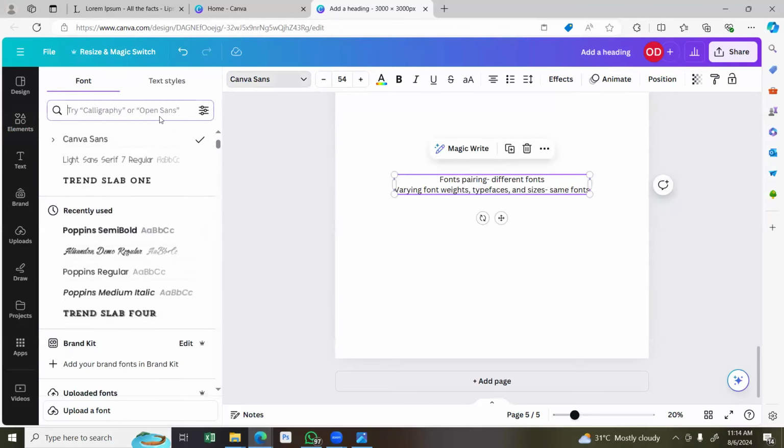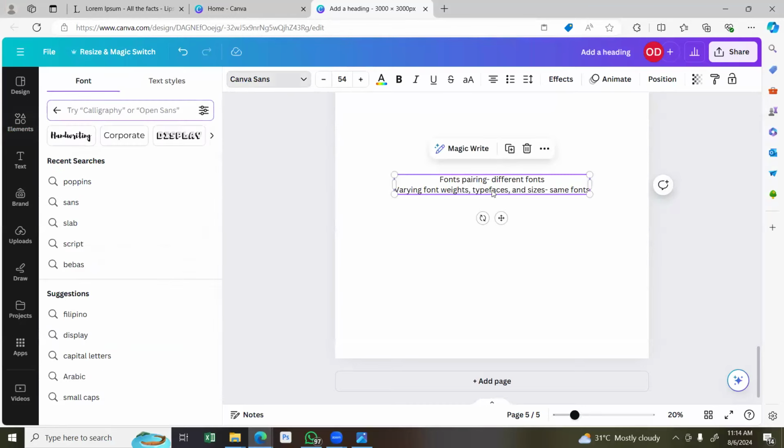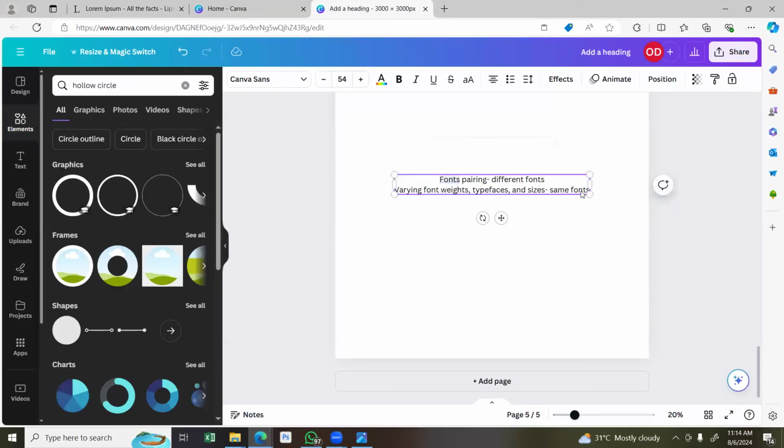So let's work on this. This is what I'm talking about. Varying typeface, varying font weights, typefaces, sizes.